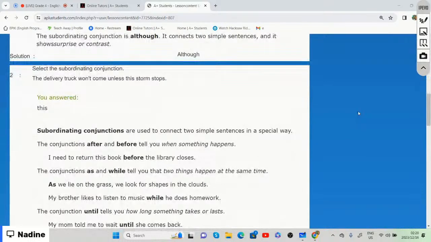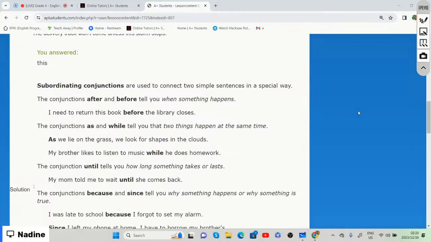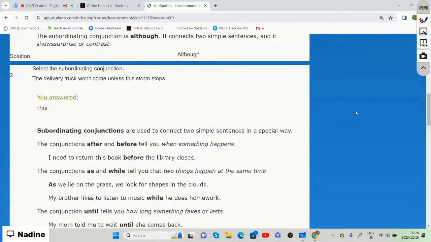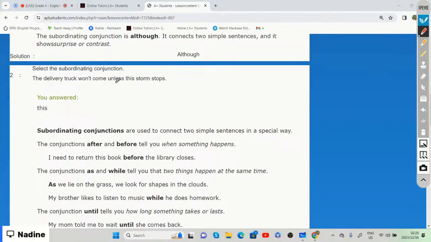So, the delivery truck won't come unless the storm stops. If we were to select the subordinating conjunction, we would select the word unless, meaning that if the storm does not stop, then the delivery truck won't come.